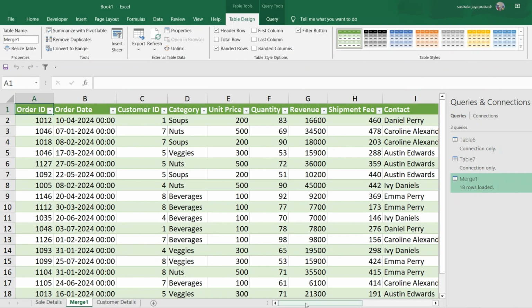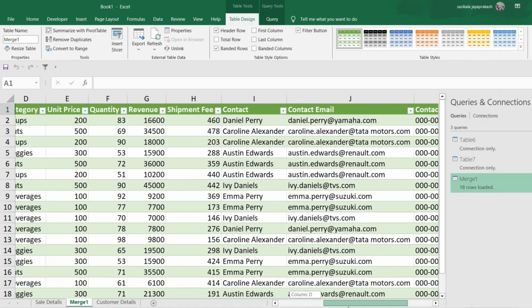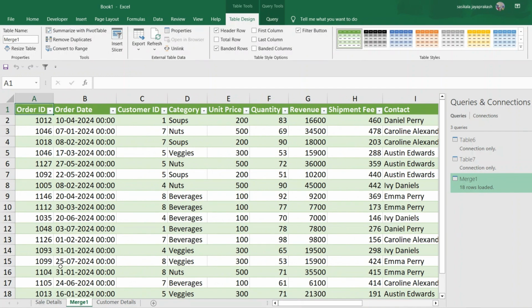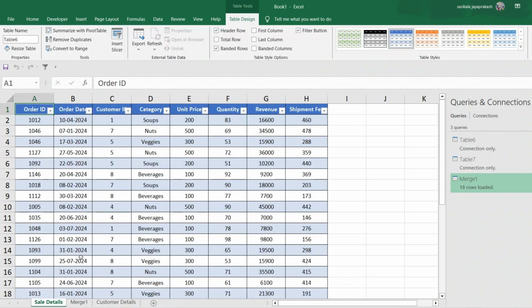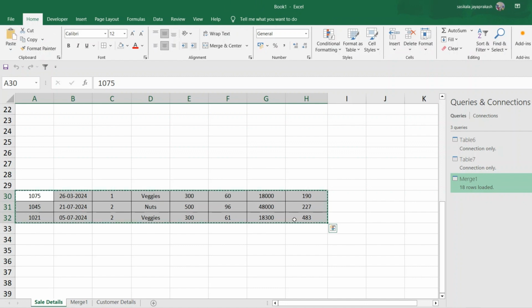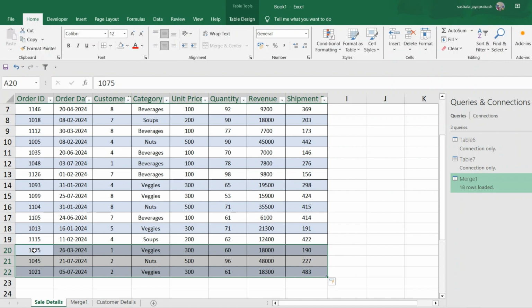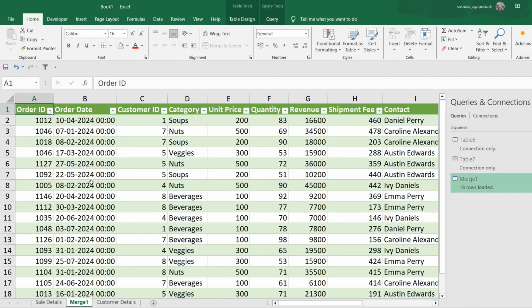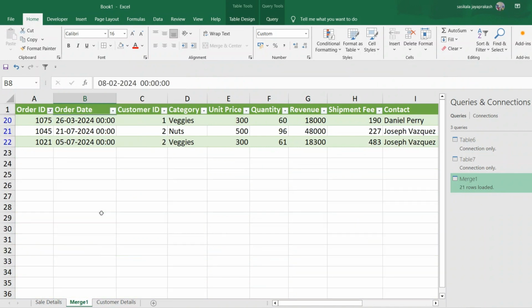So this is the resultant table I have. This has merged table 2 with table 1. I'm going to add some extra data to check if this is getting added here. I have three rows here, and I'm going to add them. If you paste it, this will automatically be combined with the table. So we added three different items: 1075, 1045, and 1021. I'm just going to refresh this. So here we go. This is combined here.